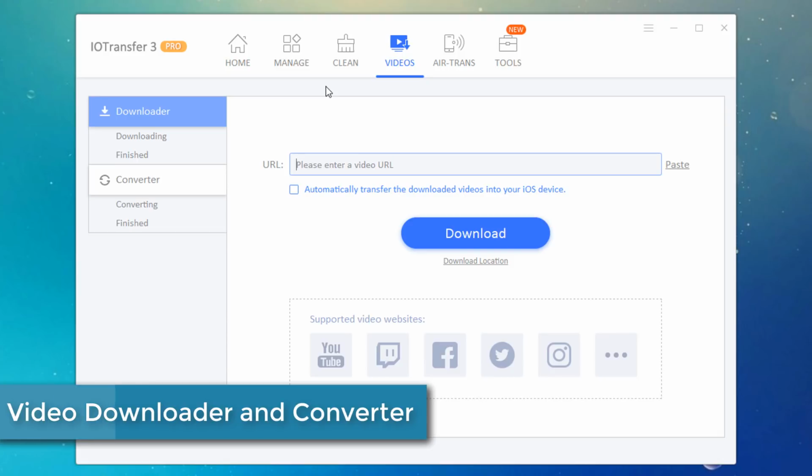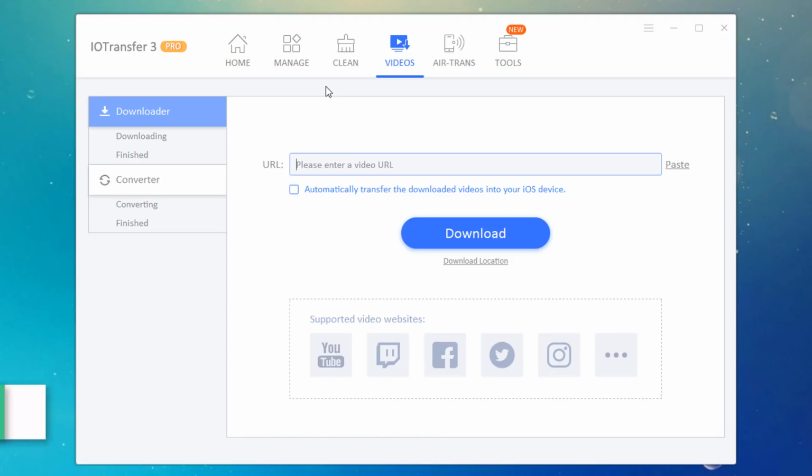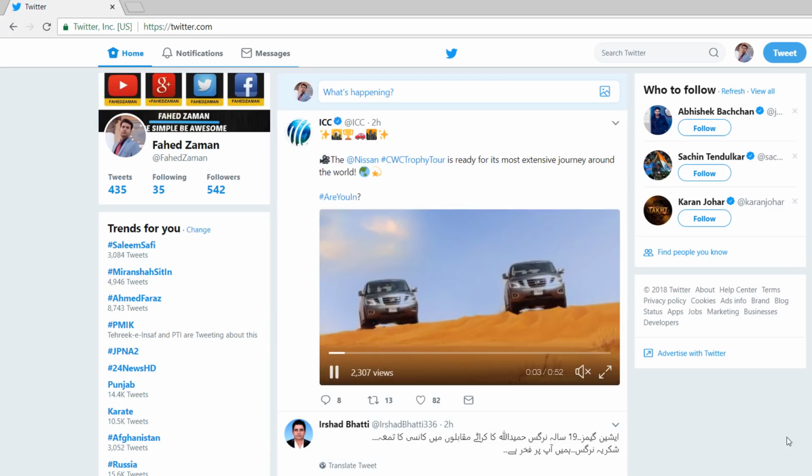Besides transferring videos, another great feature is the online video downloader. You can use IO Transfer to download videos from YouTube, Facebook, Instagram, Twitter, or other similar video sharing sites.